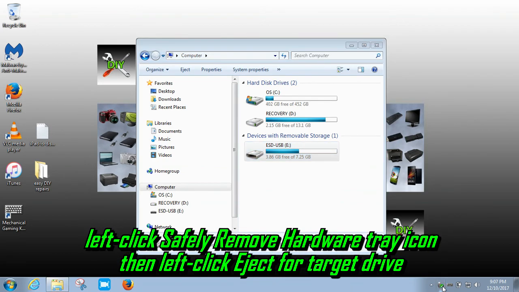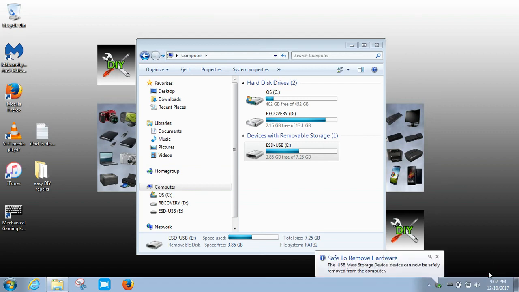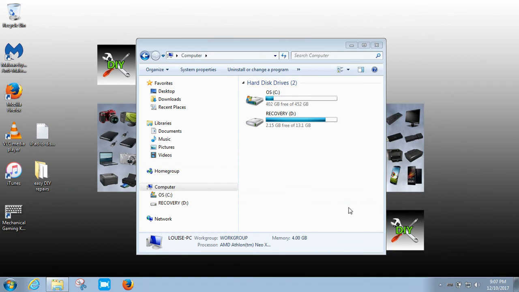Now you want to safely remove this drive from your computer, so click the Eject option. Always do this whenever you're removing a USB device. You're safely removing it from the computer. Now you can take it to your destination computer, install or upgrade it to Windows 10.